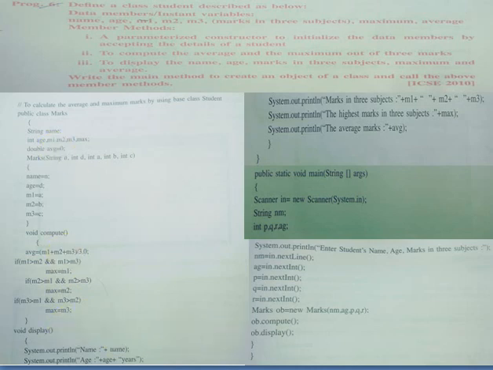It's a 15 marker, but you must analyze here. Main has a lot of things to do over here because we have a parameterized constructor. Before creating an object, we need to have all these values.